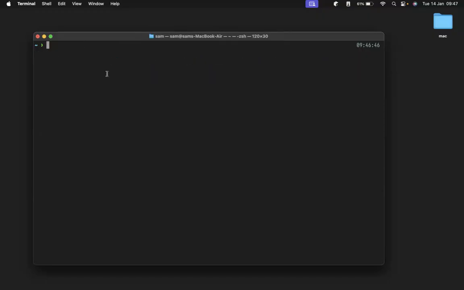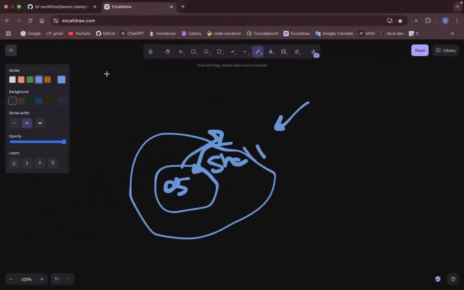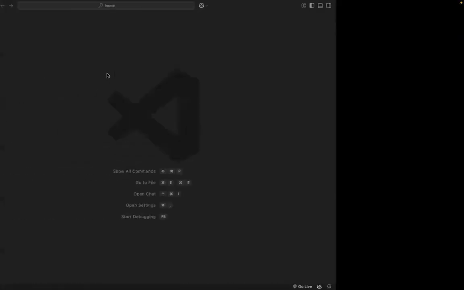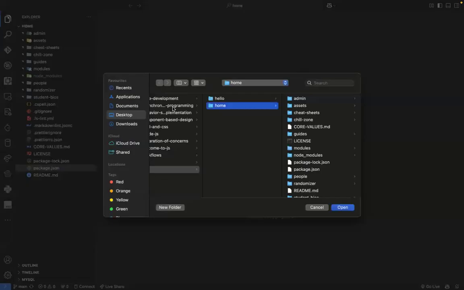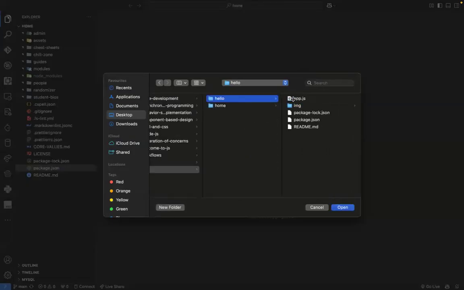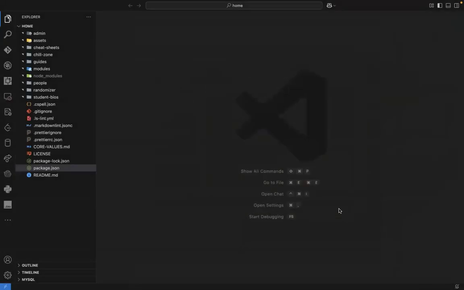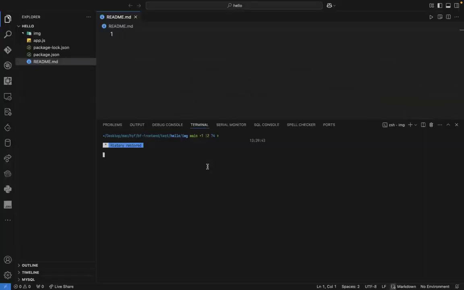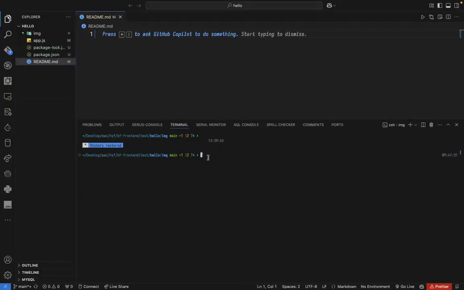Actually, maybe I can go inside my VS Code. It will be better just to show you practically. So I'm going to open my test, hello. I'm going to do this one, and voila. I'm going to open my terminal from here. There is no difference between the terminal in VS Code or the other terminals.